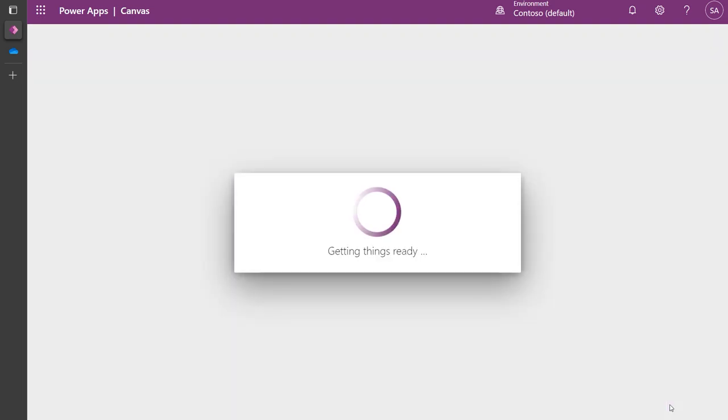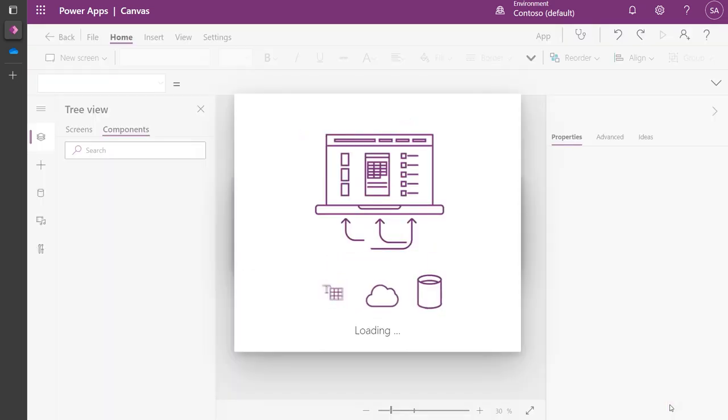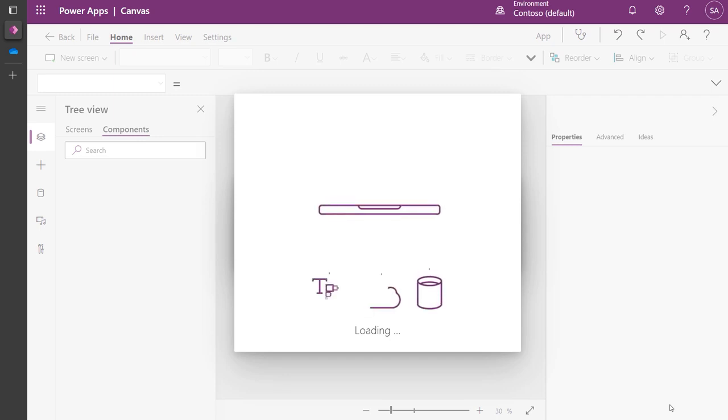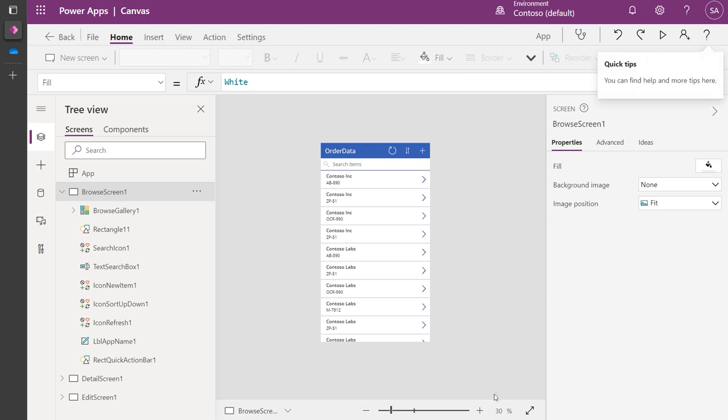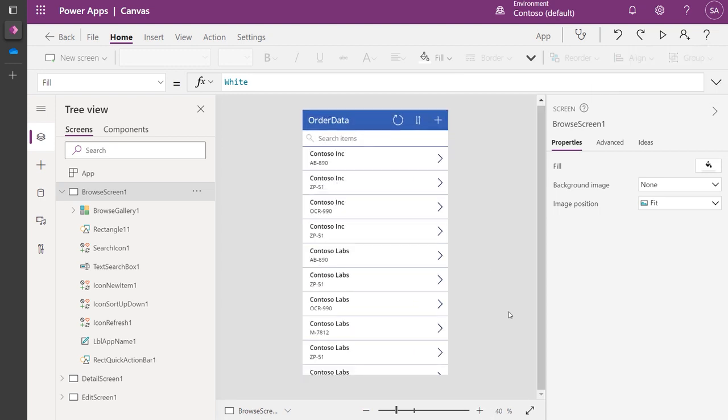Power Apps will begin creating a 3-page app for you. It will include a gallery to browse your existing rows, a page to view row details, and a page for adding or editing rows. This is the Browse page, which has a gallery view of all your rows, plus tools to filter the view and to add new rows.